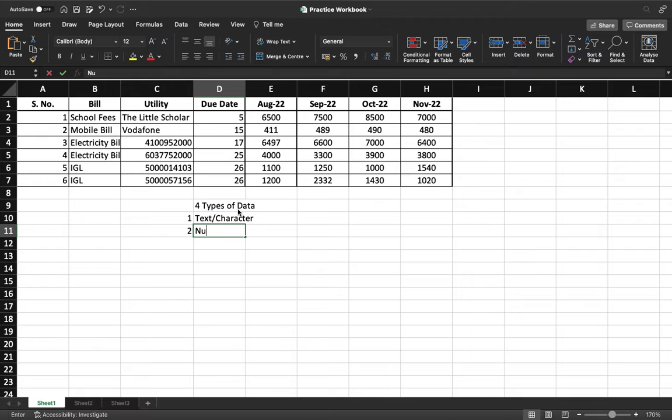Second is numeric. Third is boolean. What is boolean? Boolean is basically true and false. We'll see to that. And fourth is error. So there are 8 types of error in Microsoft Excel.